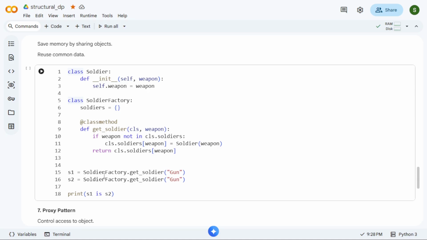Based on the data, it will only allocate one object. If we take some other data, then it will create a new object, otherwise it won't create. That helps to reduce so much memory space in the case of this kind of gaming application.